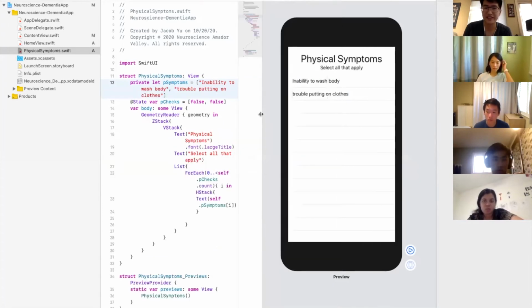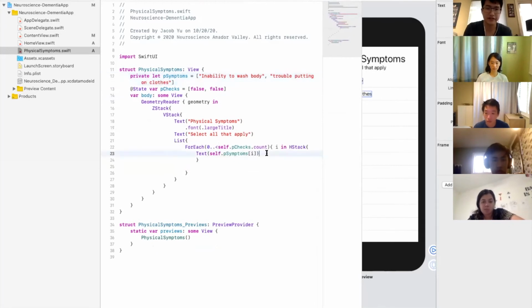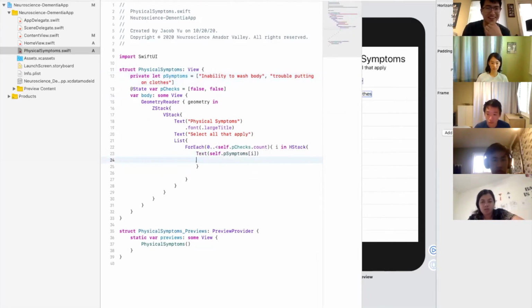I covered the canvas a little bit just to expand the editor, but it'll show this currently right now. And so that's kind of a cool thing. Yeah, so that's how you display each of the symptoms.